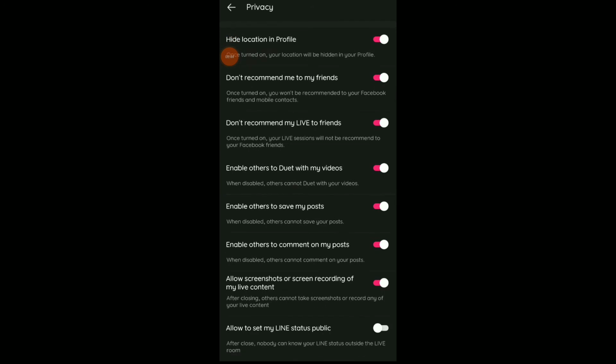At the second before the last, you have Allow screenshots or screen recording on my live content. So after closing, others cannot take screenshots or record any of your live content. Like you see, when I turn off this option, no one now can take a screenshot or a screen recording of my live video.